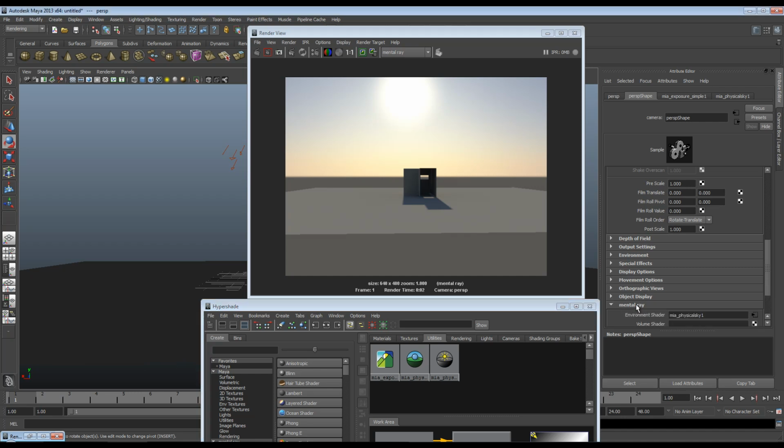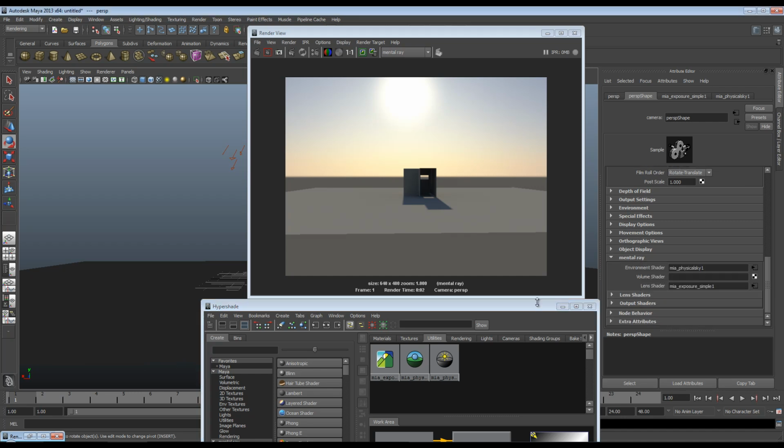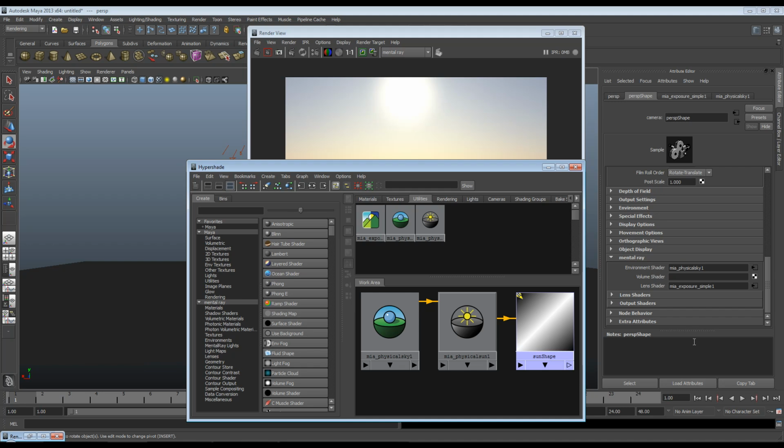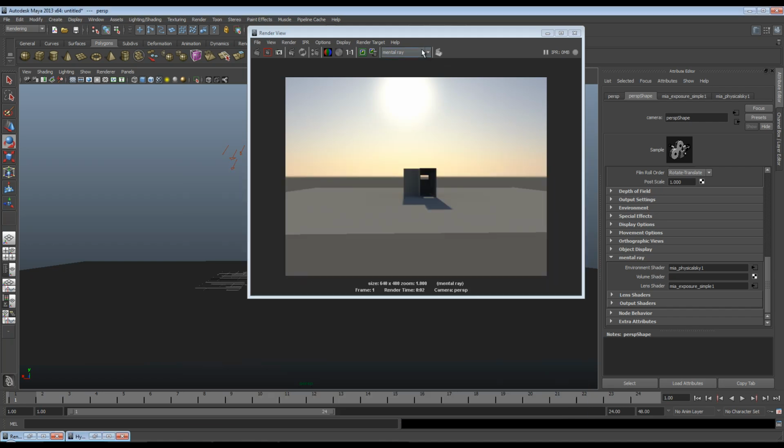If you've never seen this before and you just whack on the physical sun and sky without understanding what it's doing, you can run into problems. This is why I like, in Maya, when something is connected, to check out where and how it's connected, so we get a better understanding of why it's working.